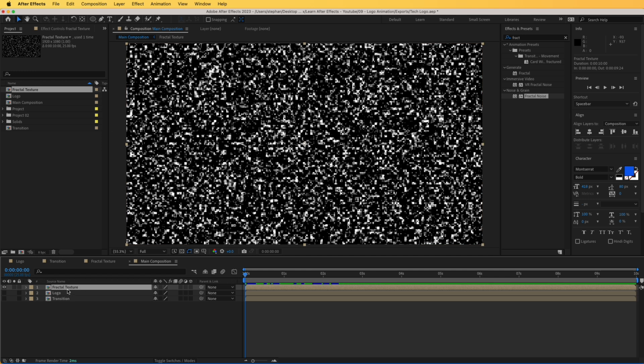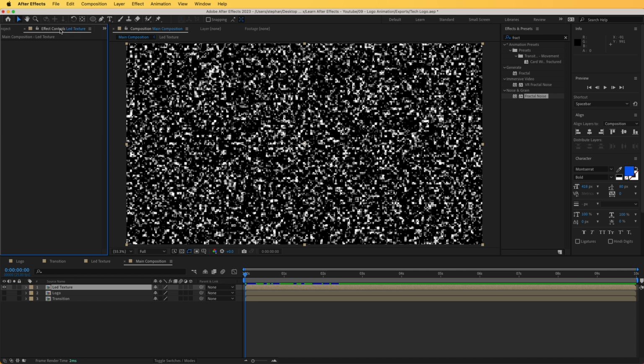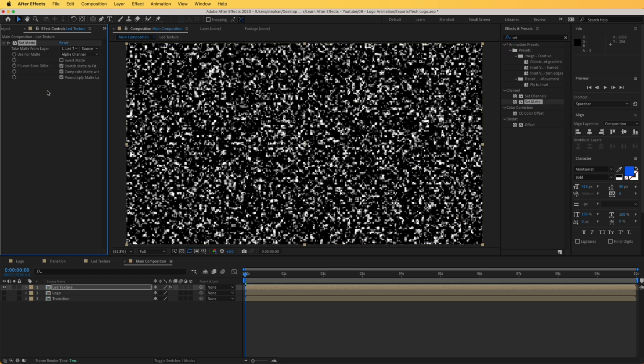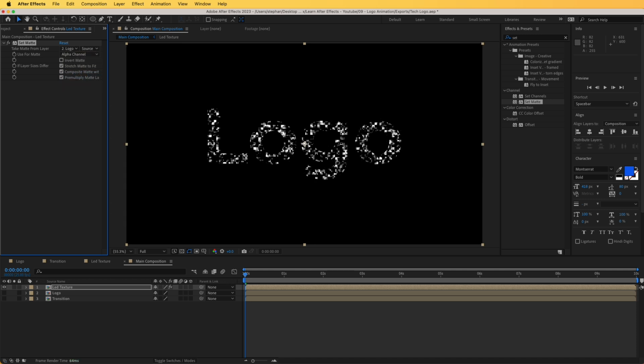And let's actually rename this to LED texture, since we have this pixel texture in here. With that done, we're going to go to the effect controls panel in here, and we're going to add some effects that will start bringing this all together. So we're first going to use a set matte effect. So set matte, and let's find that and place that over this layer. And we're going to choose logo. And bam, you can see that this has got our fractal texture with that logo.